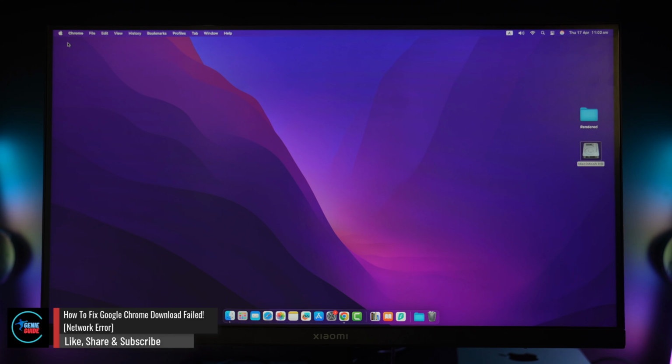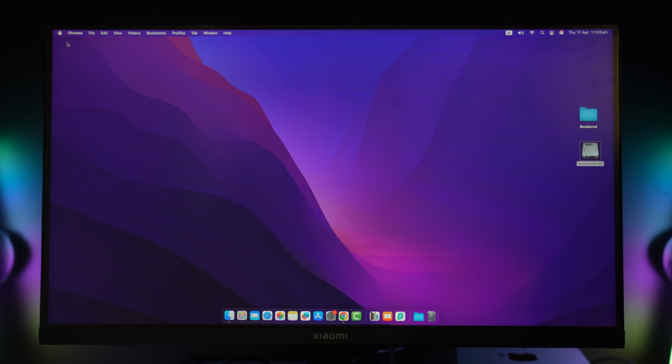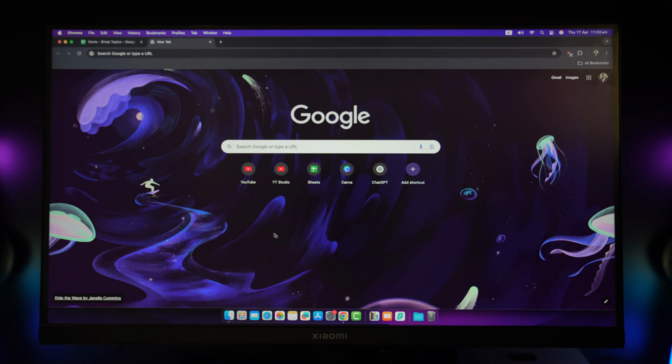How to fix Google Chrome download failed network error. So if you are getting download failed network error on your Google Chrome browser, whether you're using mobile or Windows or Mac OS, this could be happening due to various reasons.